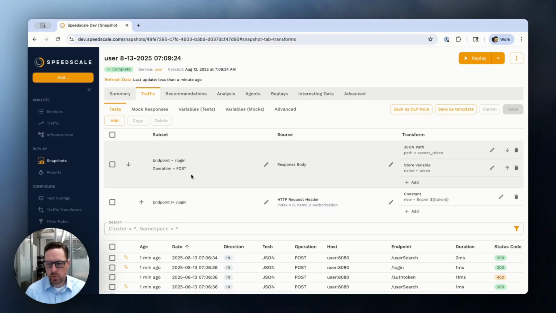So I don't have to remember exactly what I did. I don't have to try to click through a bunch of times. So once I've done it once, save it as a template, and then I can use it on later calls.